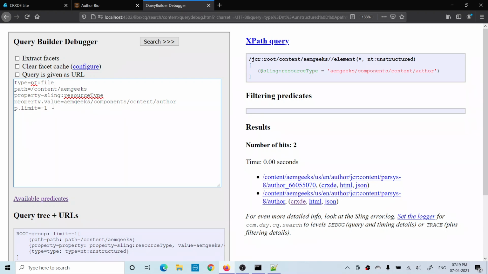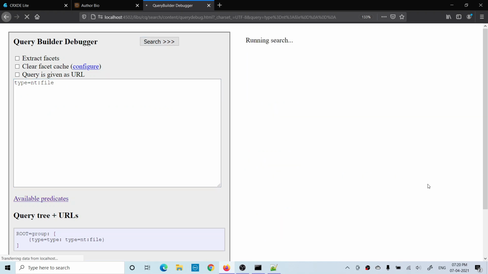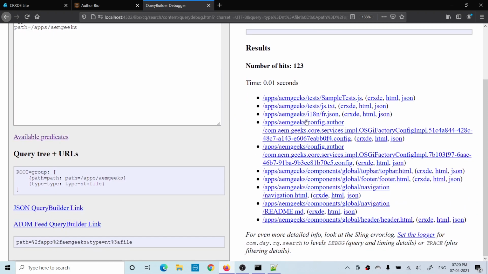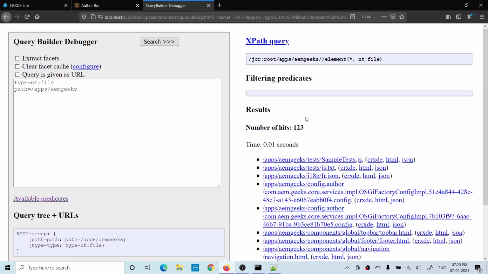Let me remove everything. Okay, and let's search under, if you remove any path, it will give all the files under the repository. You will see a lot of, okay, it's slow because it's searching a lot, and the node count has exceeded 100k, so that's why it did not search. Okay, let me add a path. Now it will search all the files under AEM Geeks. Okay, so it says 123 files have been found, but we are interested in a particular file.